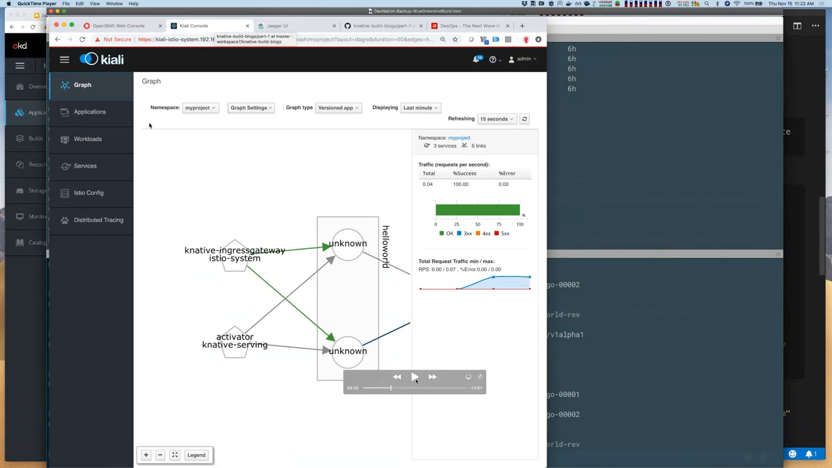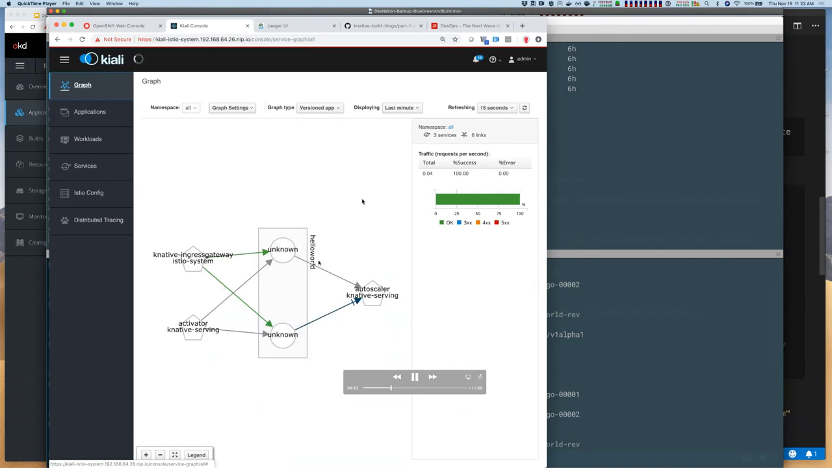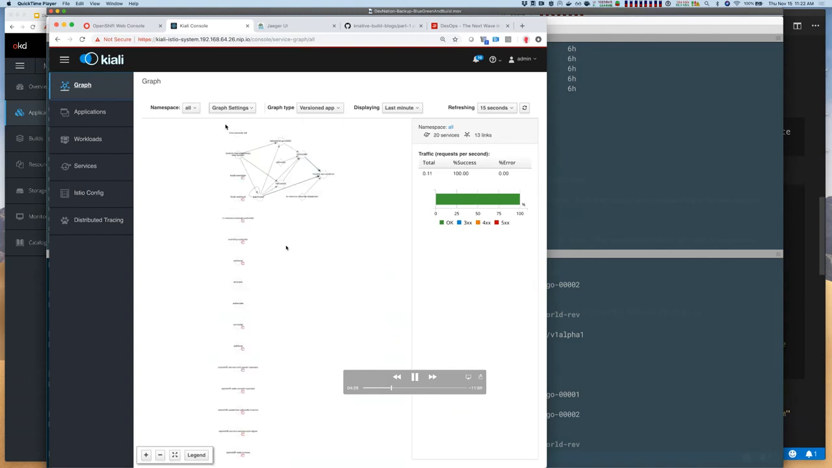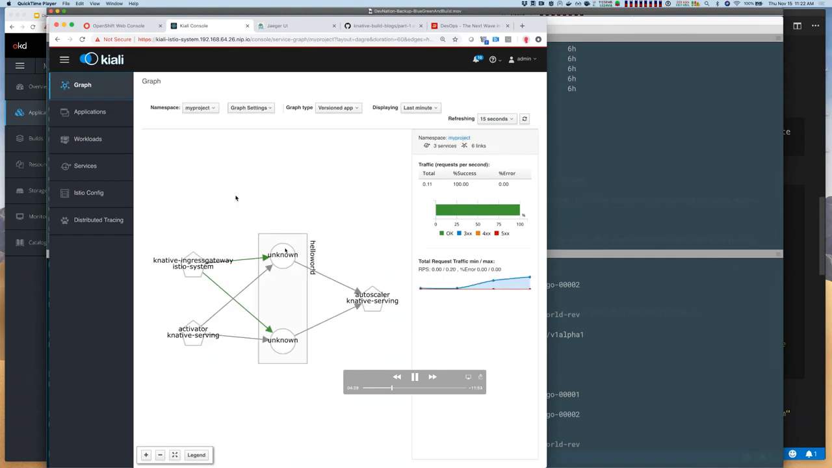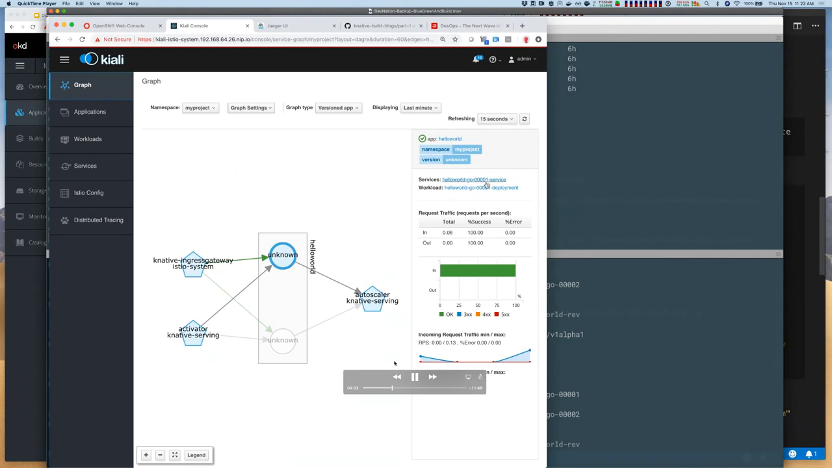You can see Kiali here. It's already installed in my cluster. That comes as part of the Istio operator that I installed. And you have the 2 revisions of the Hello World service being displayed. Let me just go back to my project namespace. And you have here, so this is 001, and this is 002.